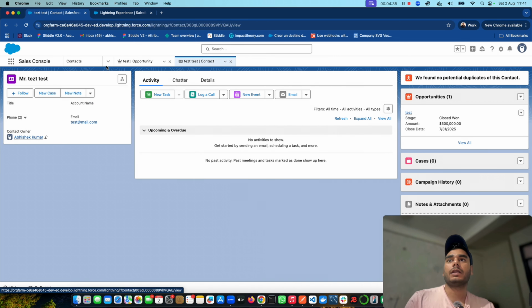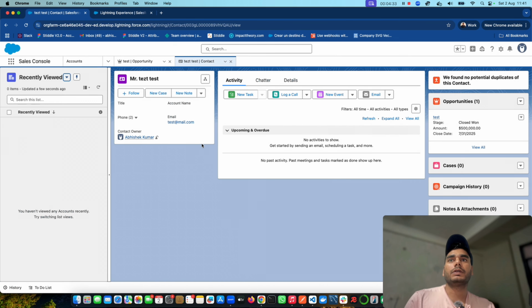Accounts means companies, so you can just go to the accounts over here. Inside the accounts, if there is any account created and a contact attached to it, an account can have contacts, but a contact can be individual as well. Without the accounts, you can have the contacts as well. There's no account connected with this email, so that's why it's empty. Otherwise there would be an account name over here.